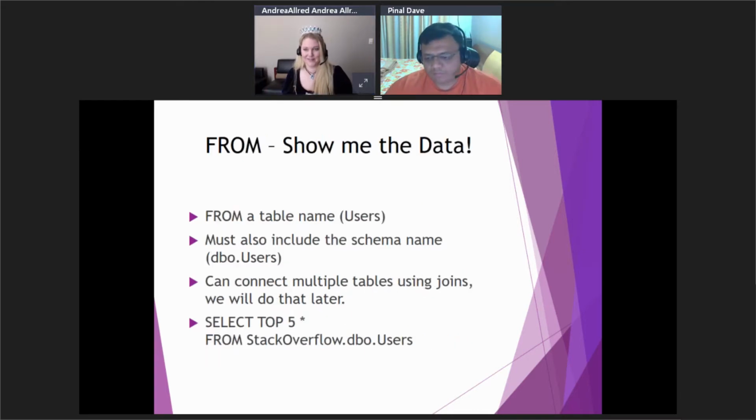Okay, with from, you're going to be picking from a specific table. You will also want to include your schema. DBO is the default schema. So you can see dbo.users is the table that we're going to be using in our examples. There are other schemas, like the person schema, the contact schema. Your company may have a specific schema that they're using. So you want to always specify the schema when you're using your table.